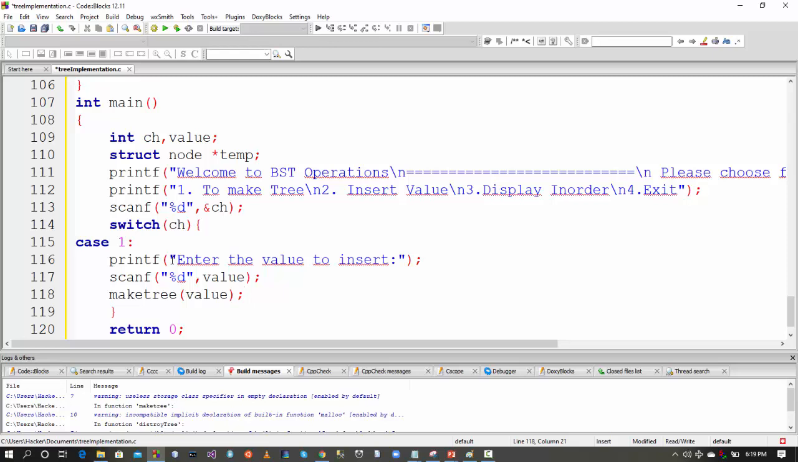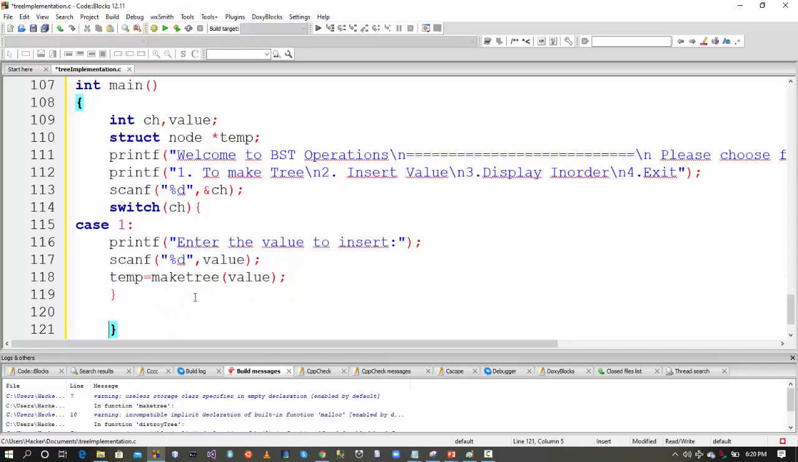So then here we need to see on our case 1, then we can say, for example, that we don't want this, but we want then like temp only to be equal, without even just calling, is equal to make tree value. So this is my case. After this I need to break.